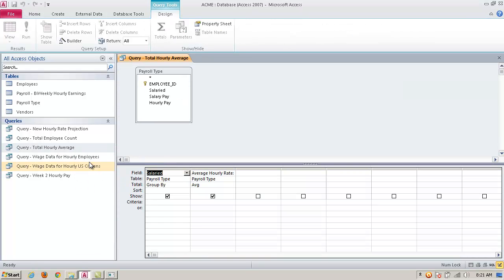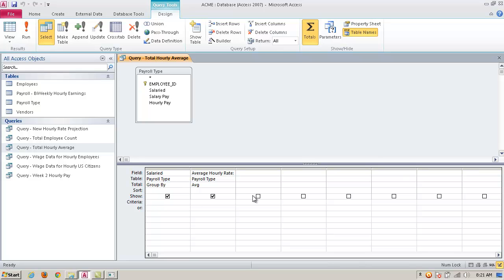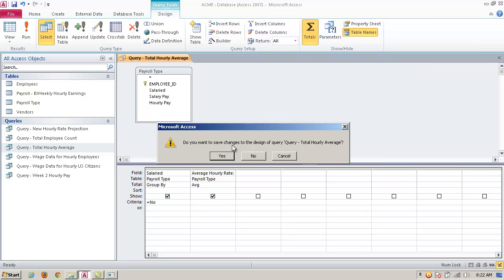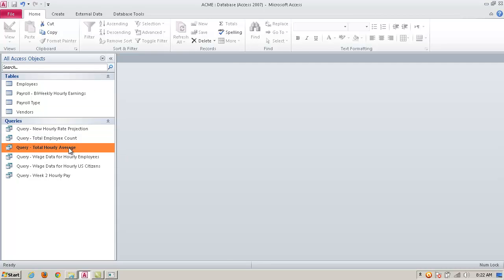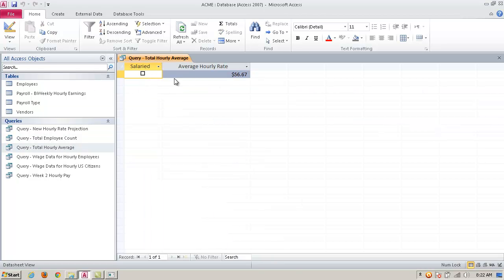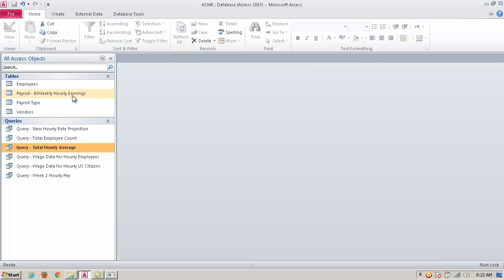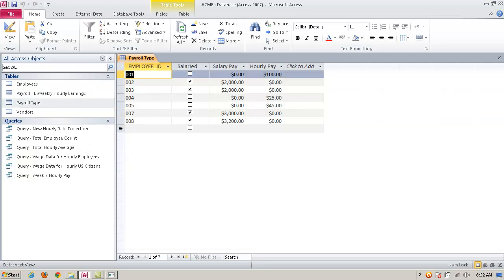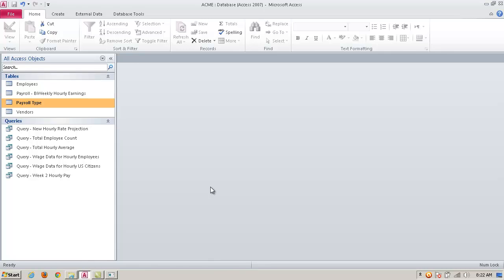Now let's open this in design view. And let's put, we'll specify some criteria. Boolean if salaried, no, if they're not salaried. And now let's run it again, and now notice there's only one row. And so my average hourly rate is $56.67 per hour. And if you correlate that to the table, let's look at payroll type. And here's my wage data. So yeah, if you were to add 125 and 45 together, you'd get about 56. That would be your average.